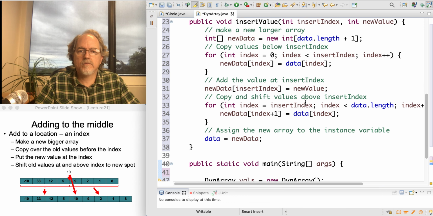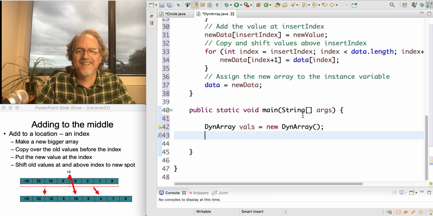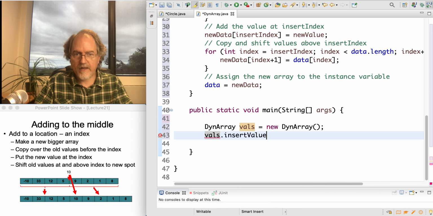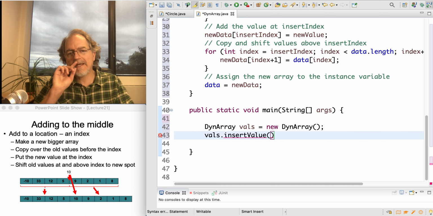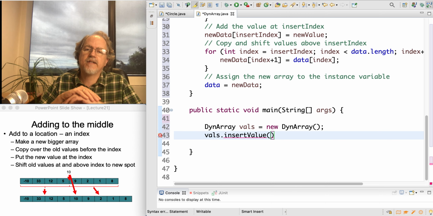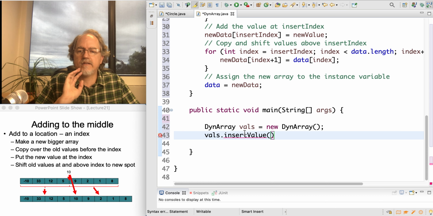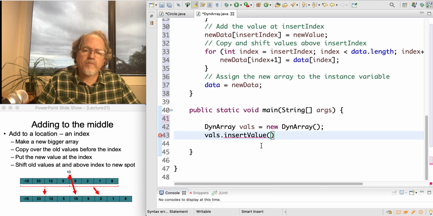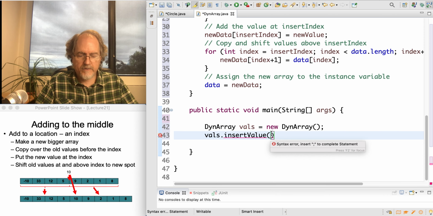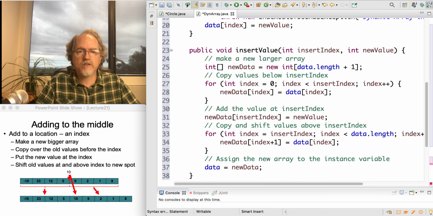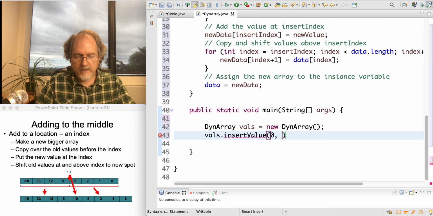So we need to, what do I call it? Insert value. Take vals, and I'm going to ask it to insert a value. And we can't stick it anywhere. I can't say stick it at 1,000. It has to be basically in the existing array or a new one at the end, right? So I'm going to say insert a value at 0. This is the location, and I want to put a 10 there.